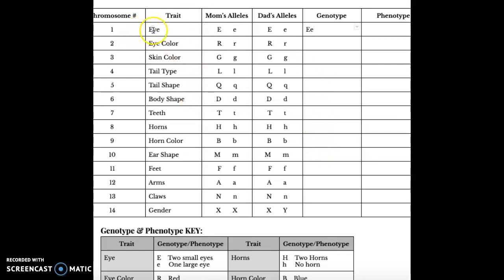Now I'm looking at the I trait. So I have a capital E, lowercase e, and recalling back to what we had talked about earlier, we know that if we have the capital letter, we have the dominant trait. I come down to my key, and that tells me then my phenotype is two small i's.